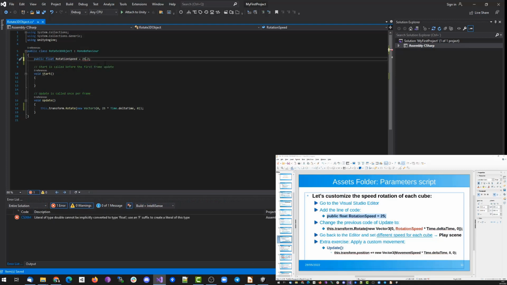Here we have specified 25, which could be an integer, but you can specify decimals, always finishing with an F in order not to get a compilation error. So if you are specifying decimals, just make sure that you add an F. And the last thing we need to explain is the public attribute. The public attribute will allow us to customize this value through the Unity editor, through the inspector.